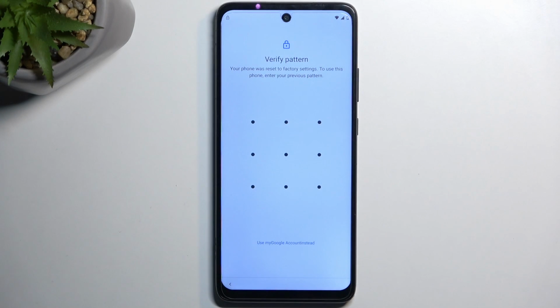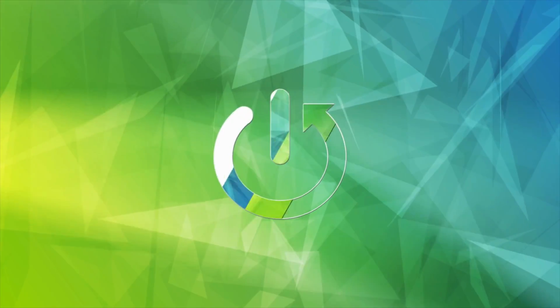Welcome, and follow me as a Motorola One 5G, and today I'll show you how you can bypass the Google verification on this device.